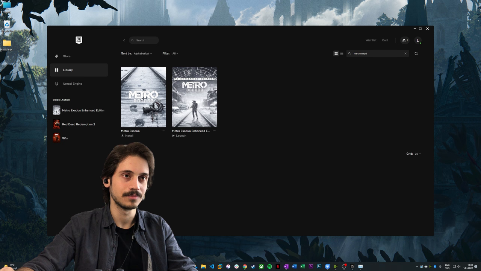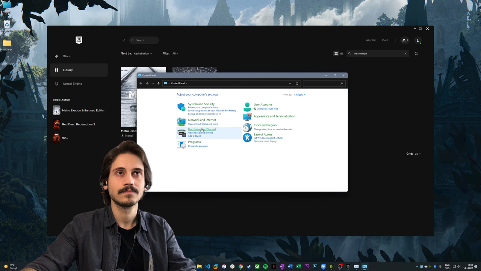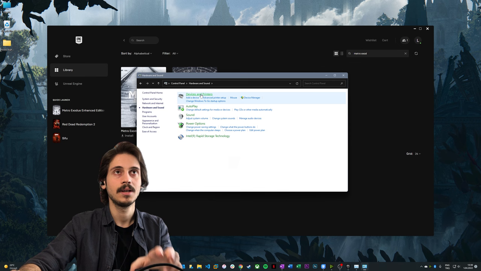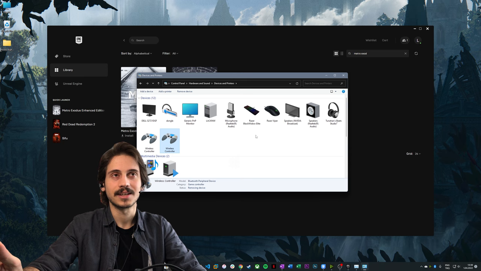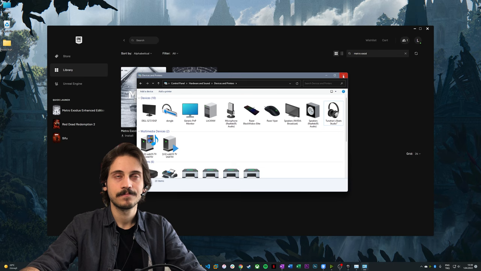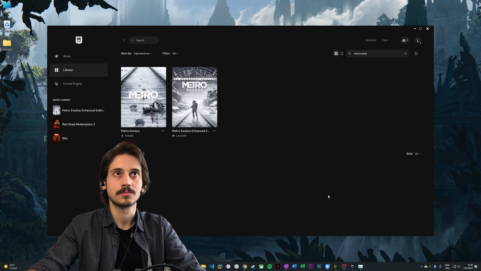The first thing I will do is go to the Control Panel, go to Hardware and Sound, and make sure that my controller is unplugged. I'll go to Devices and Printers. Here, there are two controllers listed. I would uninstall them both, since it's not a hard thing to reinstall a controller, you just plug it in. Are we clear? We are clear. Great. Now, we don't have anything that would cause problems for us. Let's connect this again.